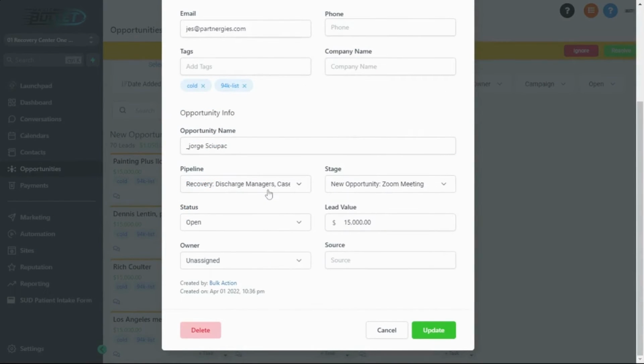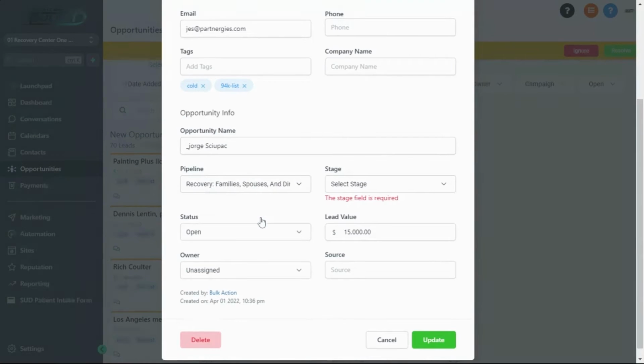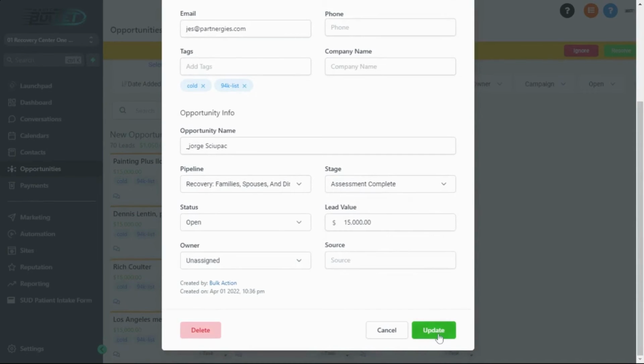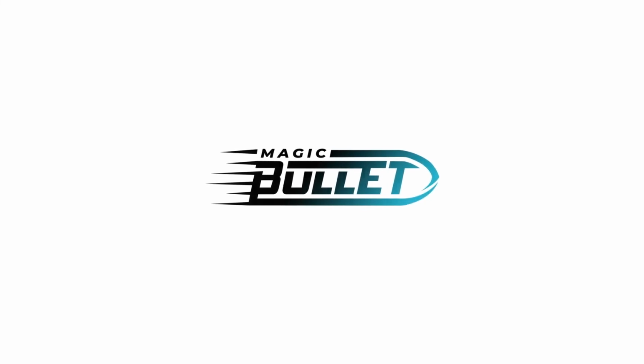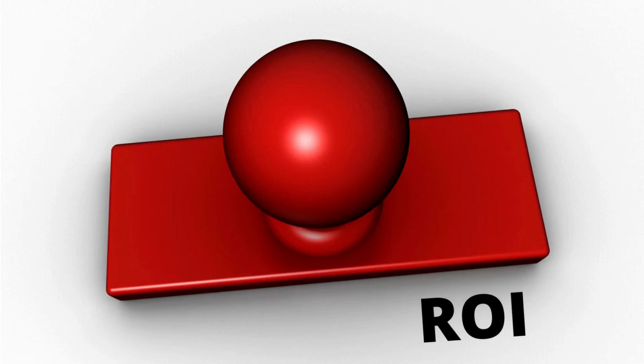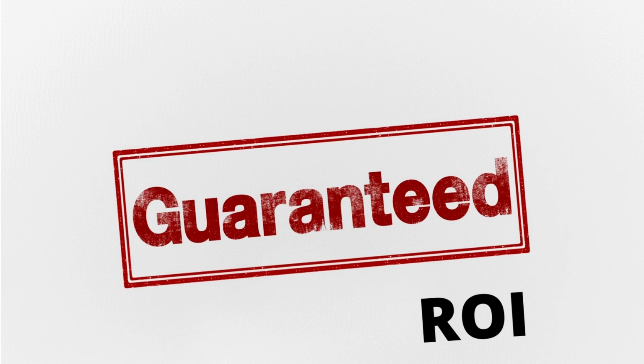Once the new client has been referred to you, you will move them into the direct persons in need, family members, and spouses pipeline. These are just a few examples of the power of our technology and approach, and it's why it allows us to guarantee ROI.